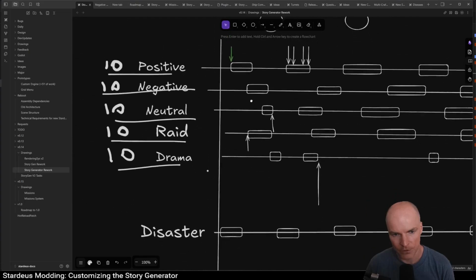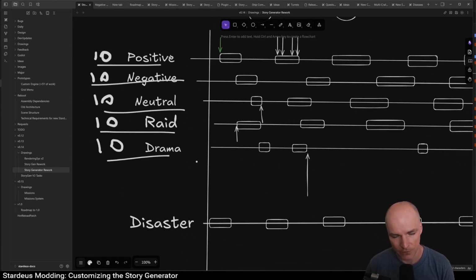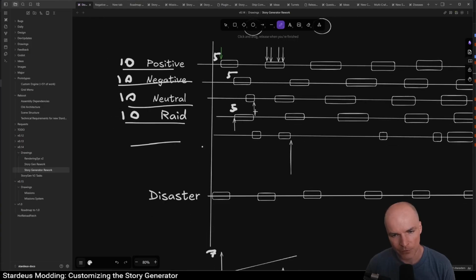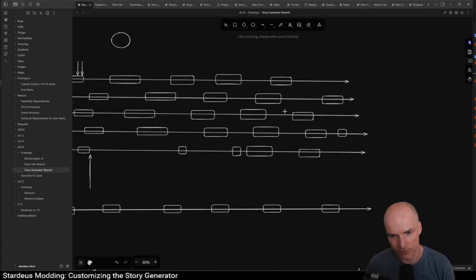For example, there's several aspects, there's several schedules. There's positive event schedule, negative event, neutral, raid. There's no drama schedule. It's either positive or negative or neutral. So you get some points at the beginning. Let's say in the early game, you're going to get 5 points for raid, maybe 5 points for negative, 5 points for positive. But when you play a long time and your ship gets big, your colony gets strong, you might be getting like 50 points or 70 points or 60 points.